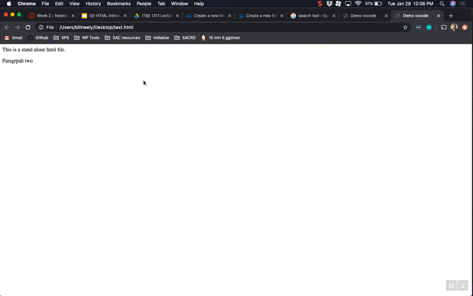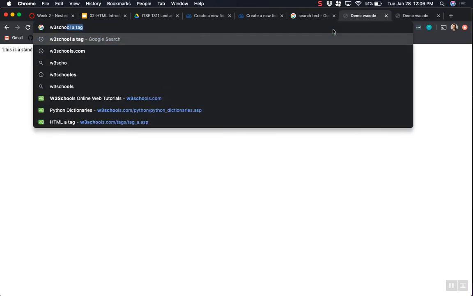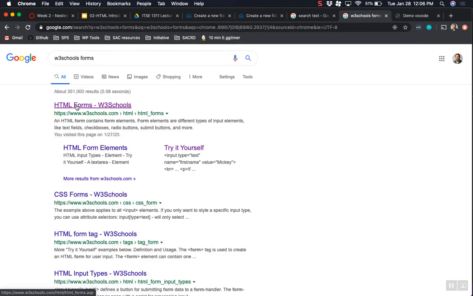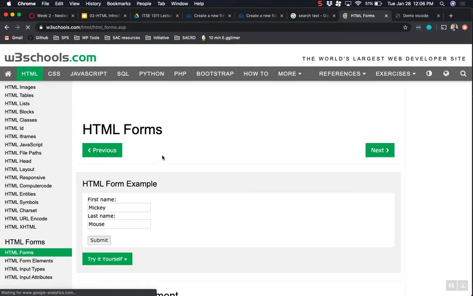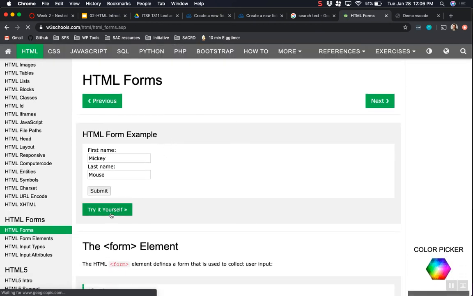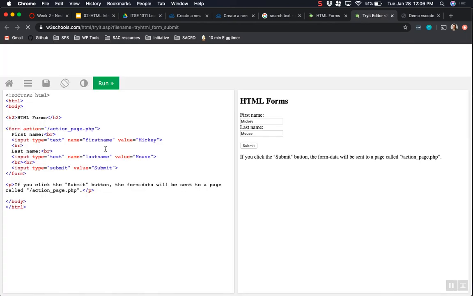It works great. W3 Schools also has this little try me function. So if I say W3 Schools forms, I'm going to get the link there. In many pages, you'll see this try it yourself box, which gives you a little code that you can work with. So it starts with something that's got a form here. Okay? So by default, this form is rendered, and you can run it and interact with it.